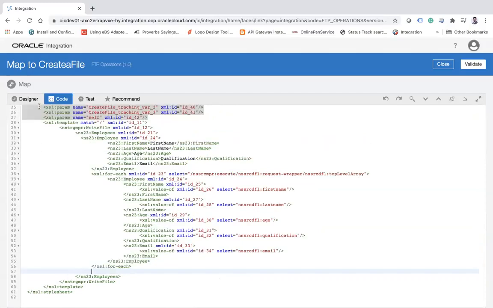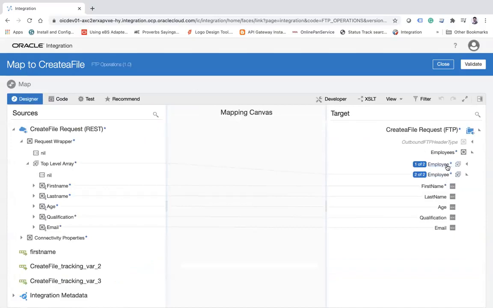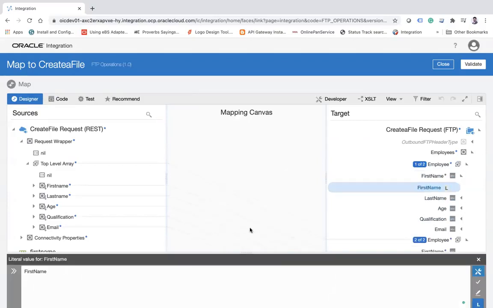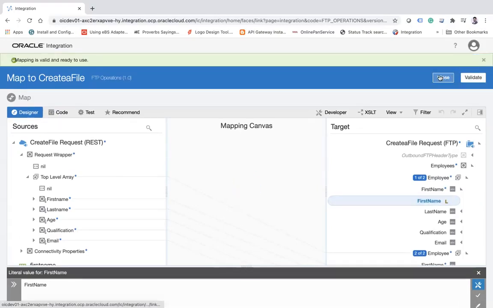Right now, if you go to this mapping again, you can see 1/2, and then here you see this is the hard coded. Validate and then close it.